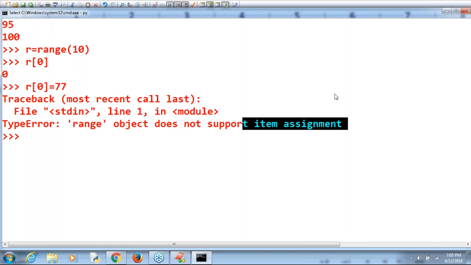Everyone can able to understand? Range object does not support item assignment. This is the error by default you are going to get. It's very clear. Range data type is always what? Immutable. Okay, that's all. These are the 14 data types what we have to discuss, right?